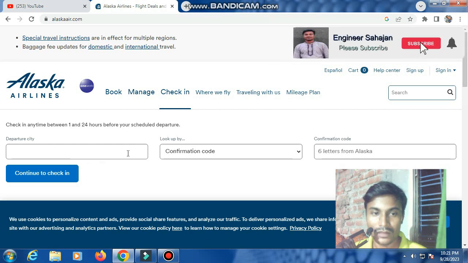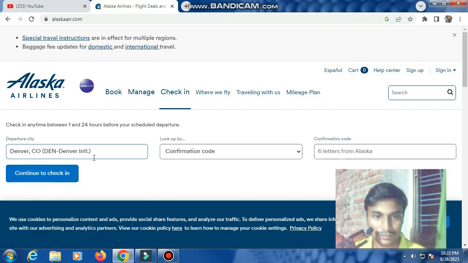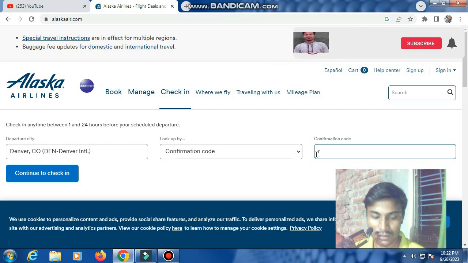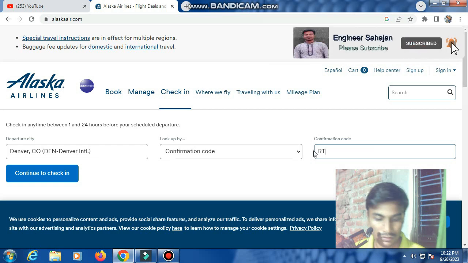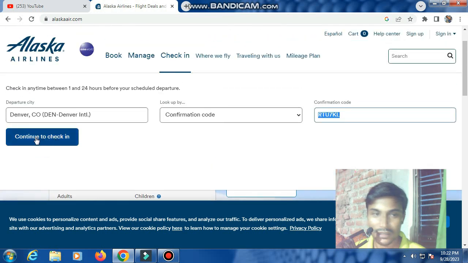At first, the departure city: Denver. Select Denver, and select the 6-digit PNR number, or reservation number. Okay, this is the PNR number, typing it here, and select the departure city here. Then click continue check-in here.